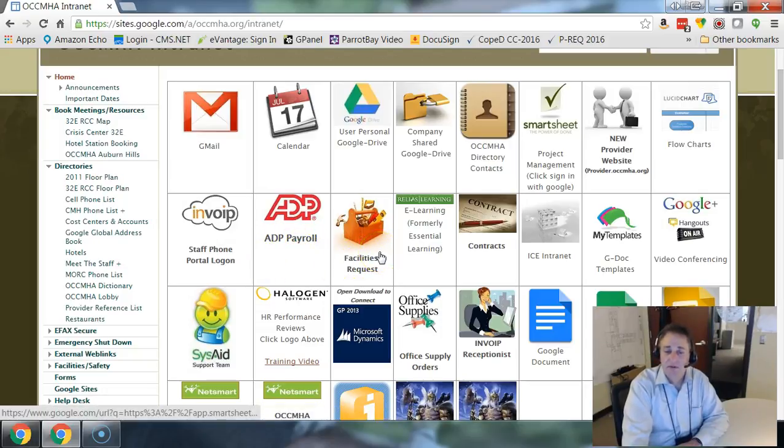Facilities request is a smart sheet for putting in for any service related items, and we have an outside contractor that is also part of this smart sheet for doing and completing the work request. Essential learning is for compliance. This is from our HR team. This is all of our training, online CBT type training that's due every year. Contracts are smart sheets with all of our contracts for review.